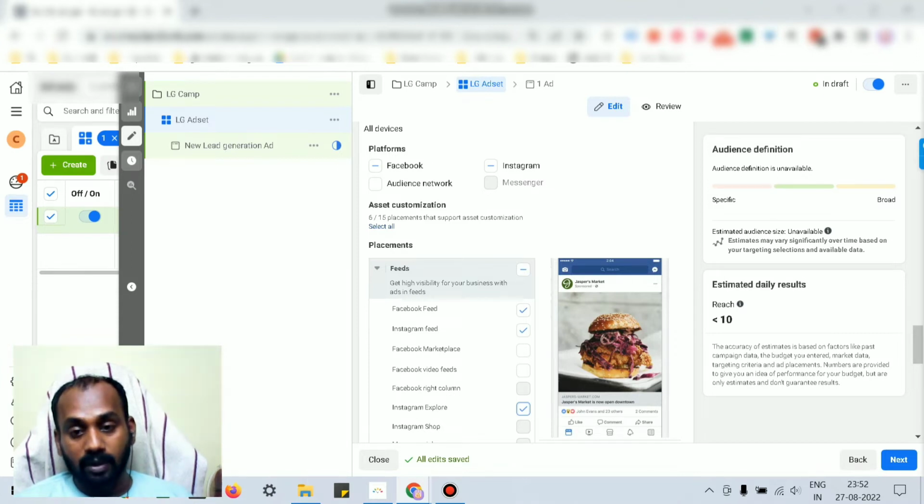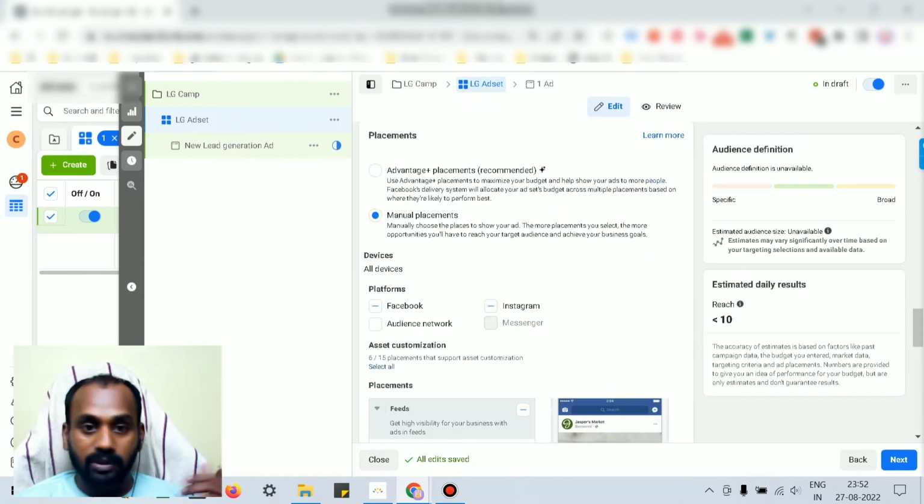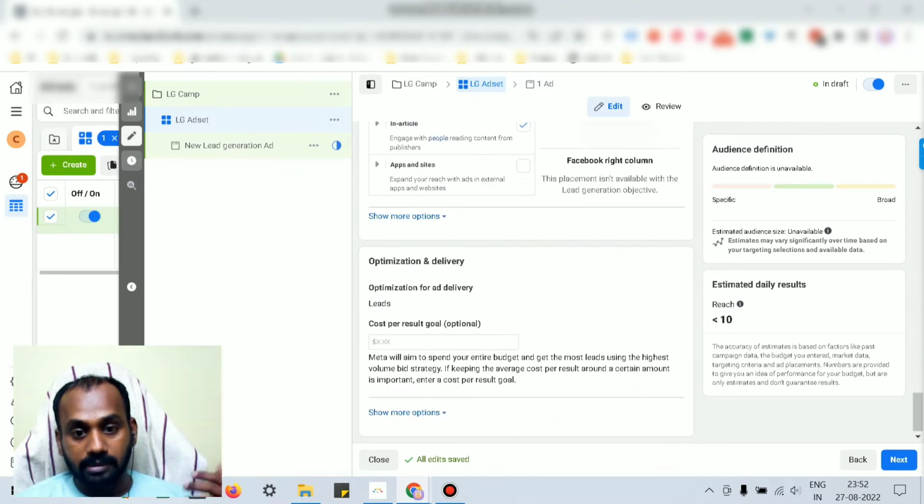I'm not talking about the creatives, but creatives for specific placements like videos and stories. All those things have different requirements, so it's better, you can go for specific placements also. Otherwise you can just go for automatic or advantage placements. And the final thing is cost per goal.